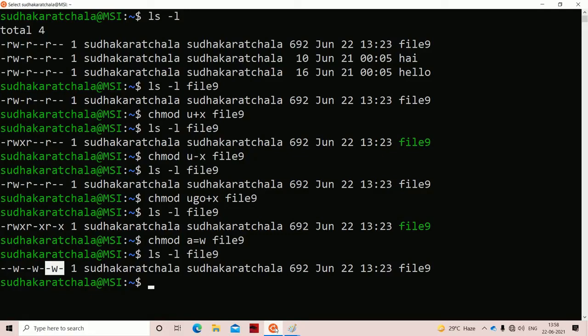So now let's take some examples so that you will get the perfect clarity. Here the first example is we want to assign read and execute permission to all the 3 categories. Here read means 4, execute means 1. So 4 plus 1 means 5. So for owner, for user, read and execute permission will be given. The second 5 specifies for group, read and execute permission will be added. For others, read and execute permission will be added.